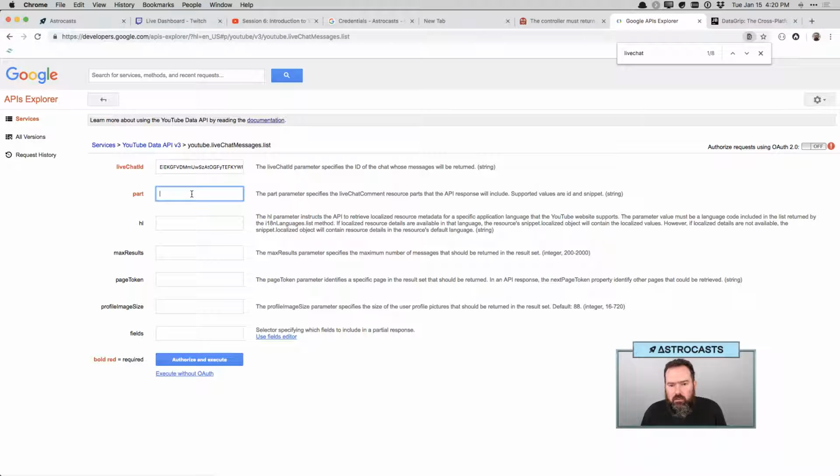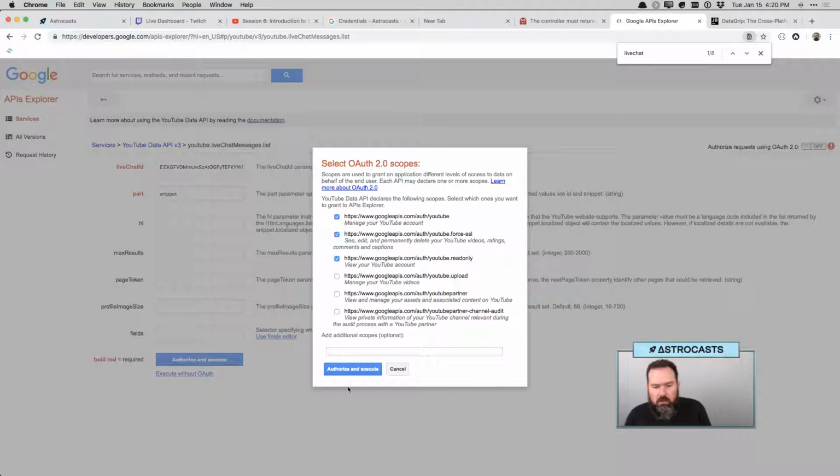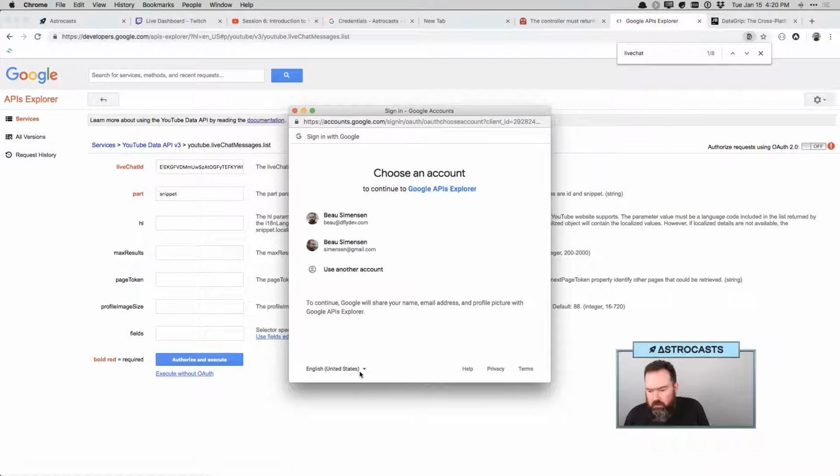Let's copy that. For part, let's see here, ID and snippet. Let's do snippet, authorize and execute. Okay, I'll do this.